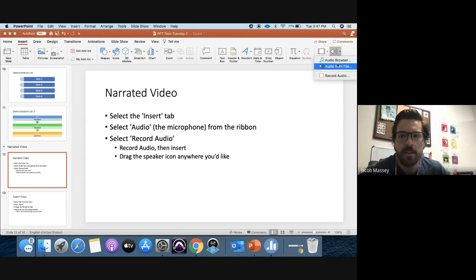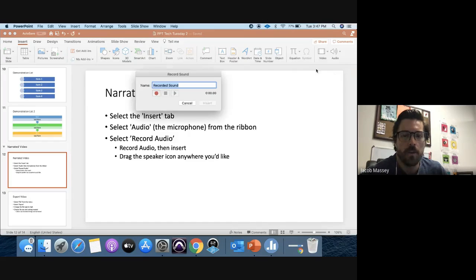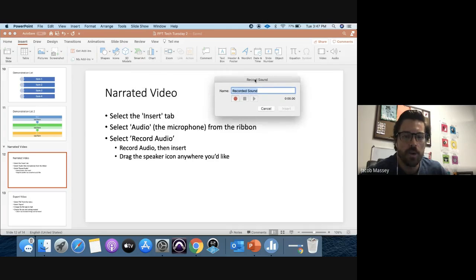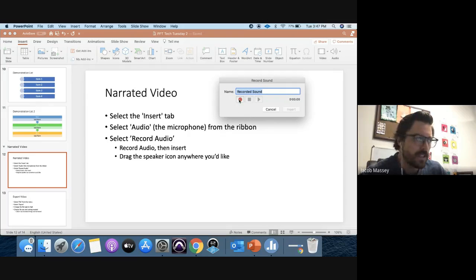We can insert audio from the browser or file. But that's not what we're going to do. We're going to record new audio. And when I click Record New Audio, I get this little record menu. Once I click the record button, it's going to start recording everything that I'm going to be saying.